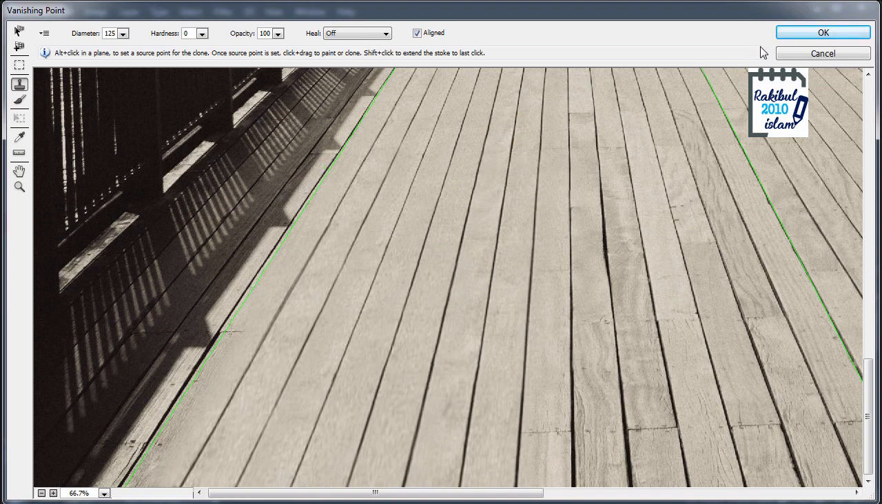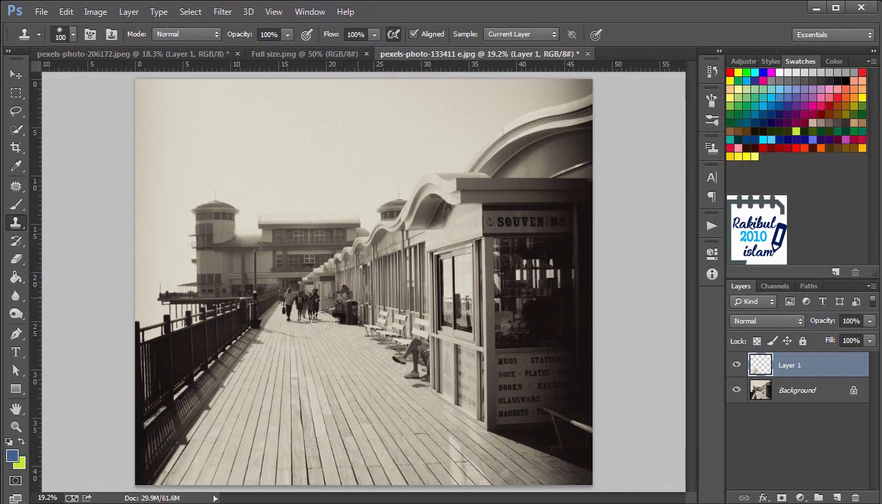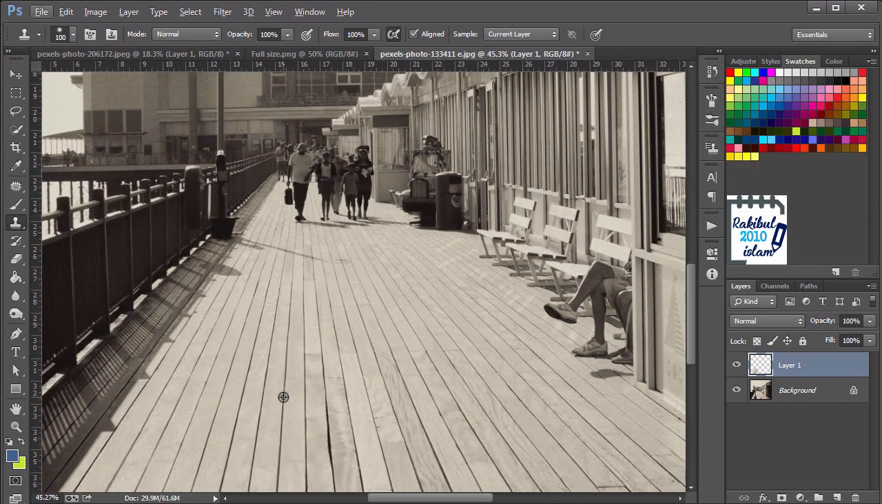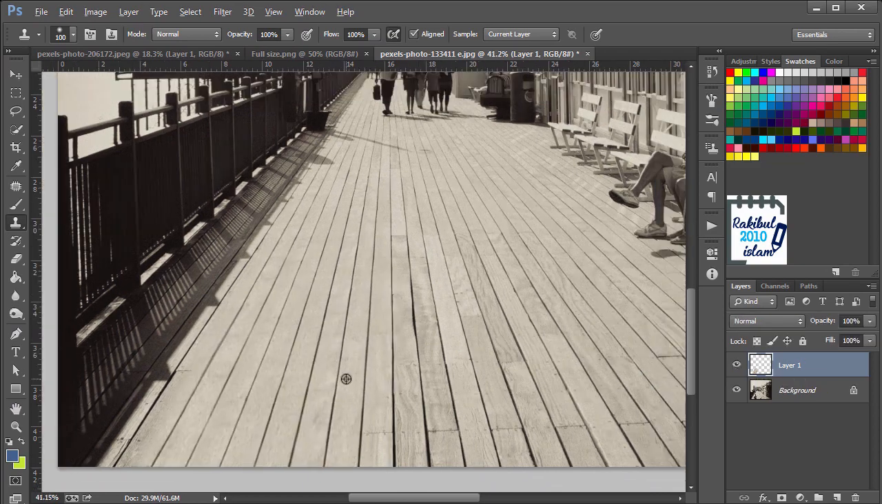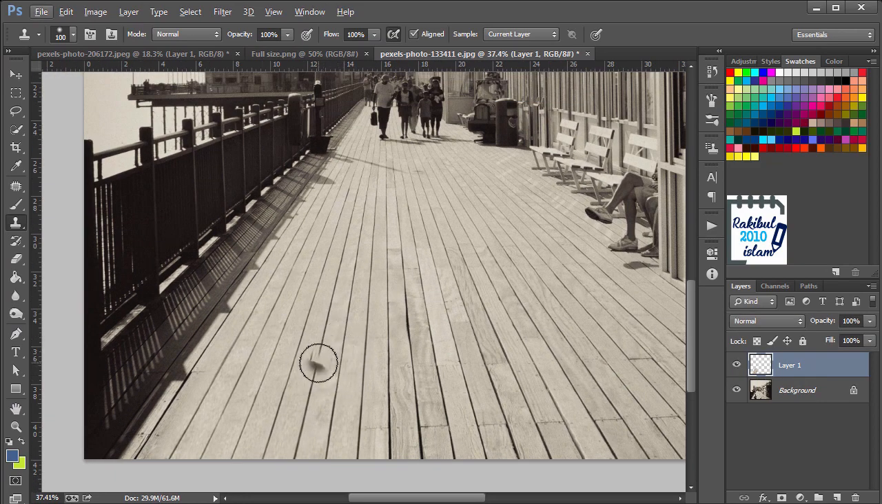So it's done. We'll click OK. That's the before and after. You can see how nicely it has completed the job.